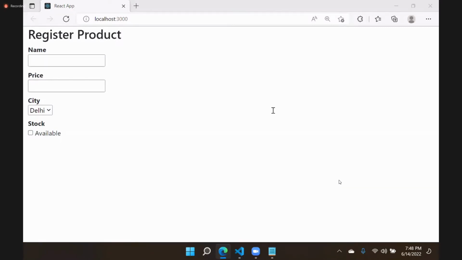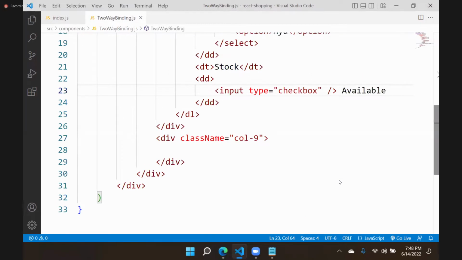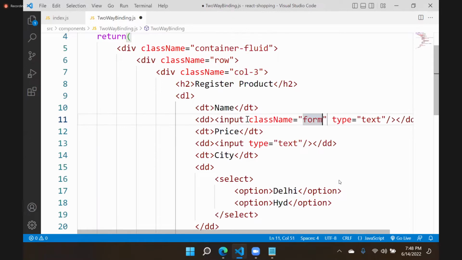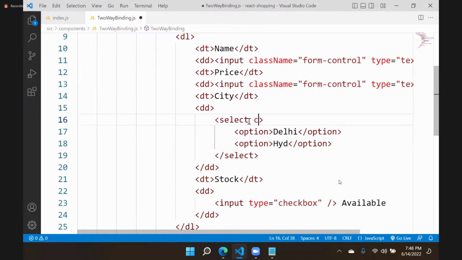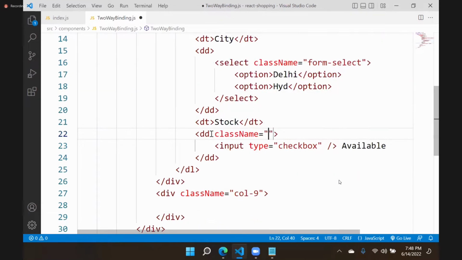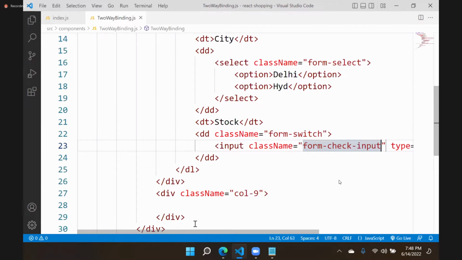Now I will keep this in a little bit better style. So className form-control, and here the className form-control, and for city we will put the className form-select. Yeah, and for stock I will put the className form-switch, and className form-check-input. So this is a simple form here.